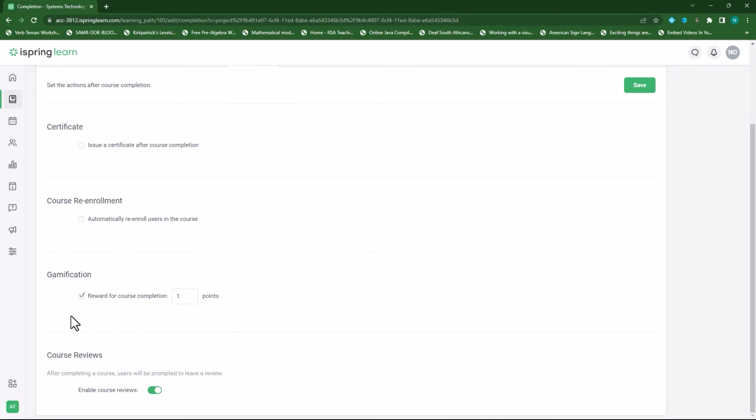Then gamification. Do you want to provide points for the students when they submit an assignment or watch a video or do activities within the quiz? You can specify the marks you want to provide students with. Okay, and I'll choose 5 marks.